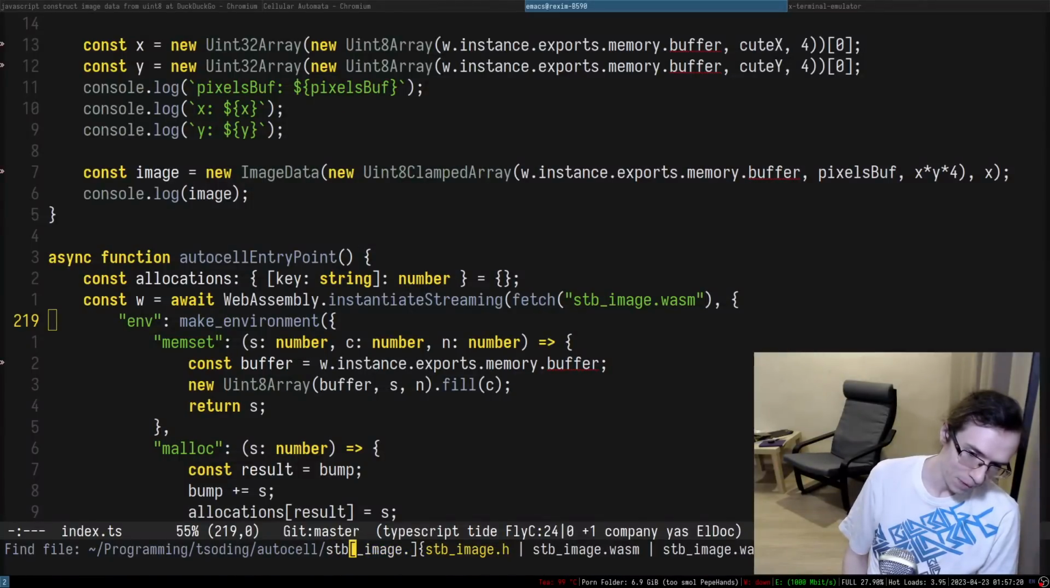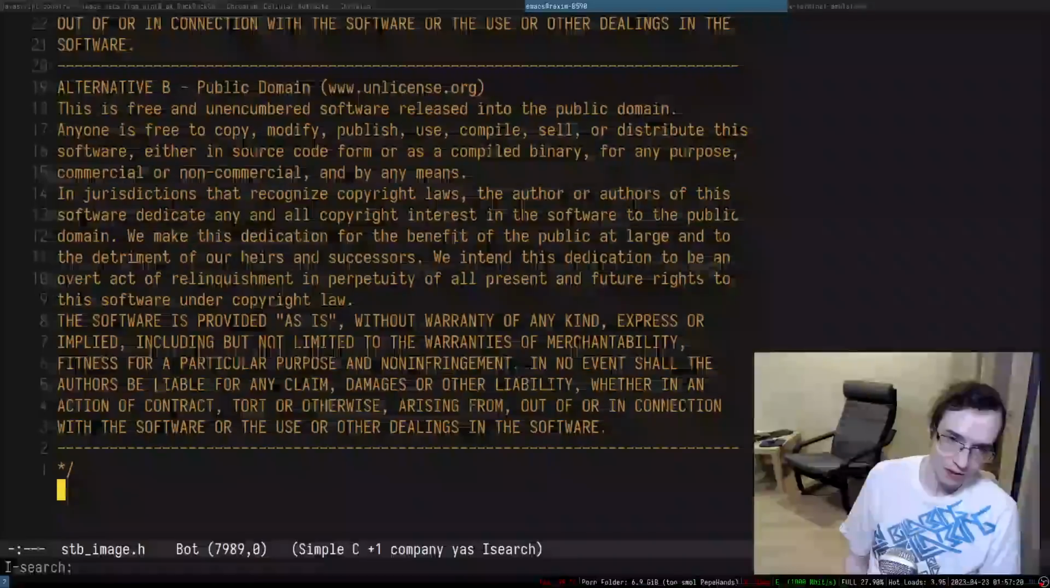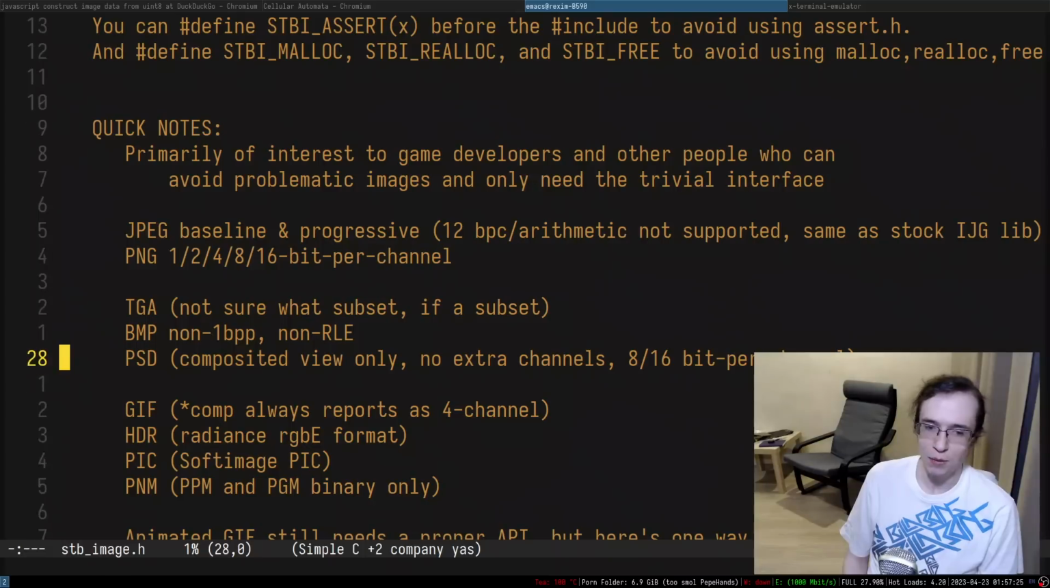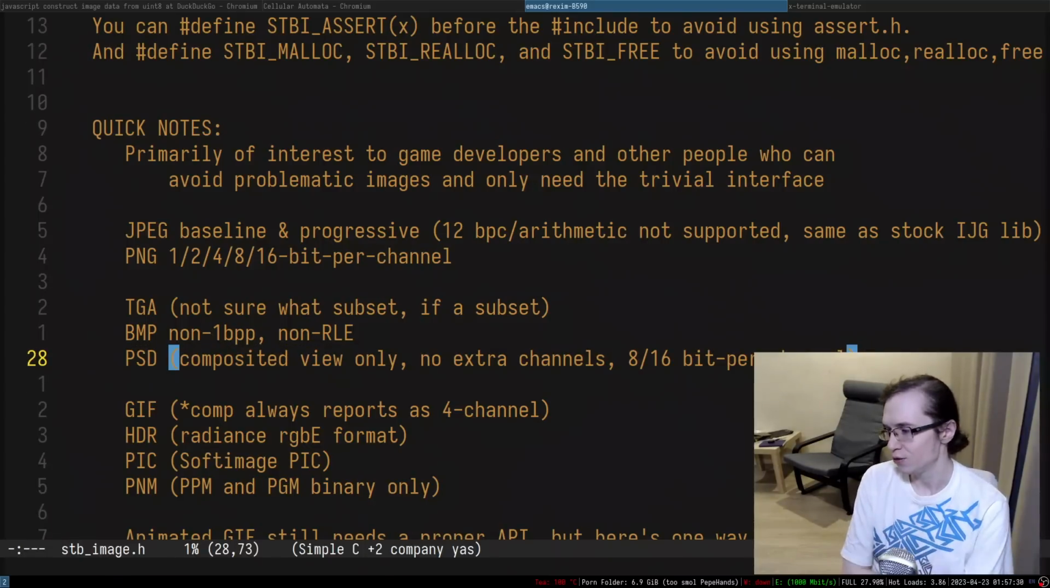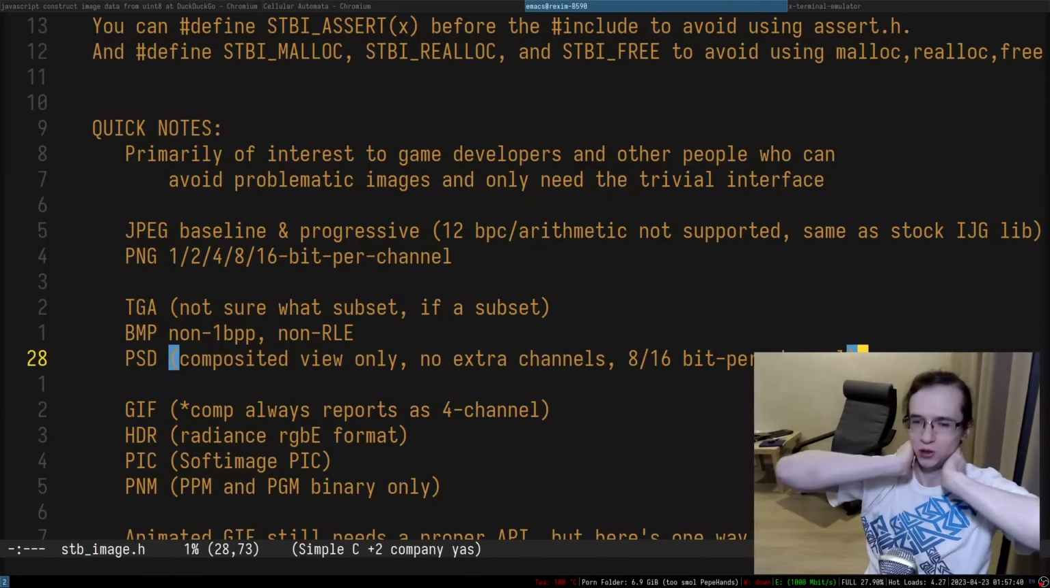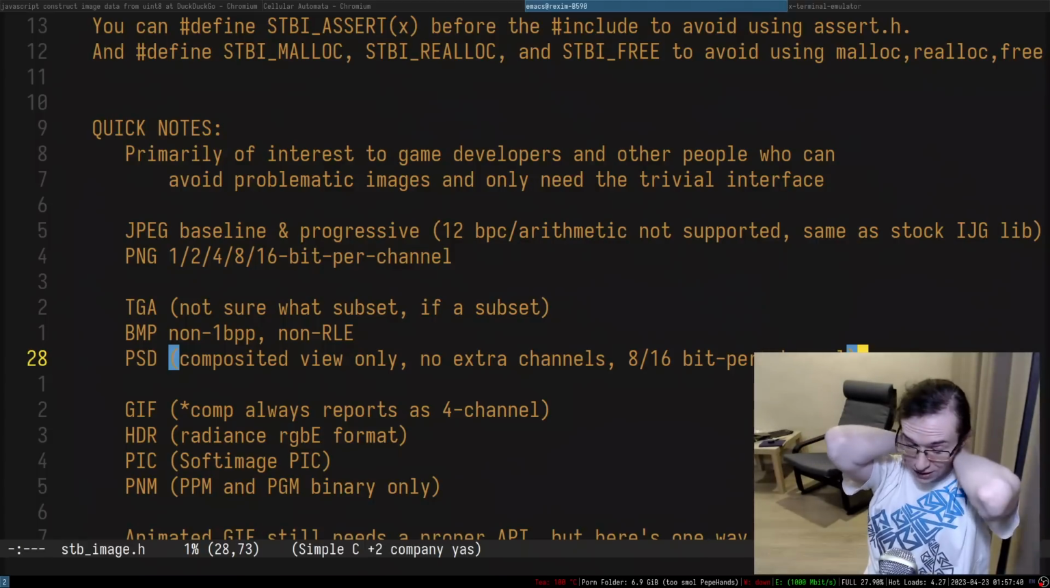Because STB image supports PSD. So technically, this thing is capable of reading PSD files right in the browser. Like right in the browser. You won't be able to do that with the usual web tricks at all.